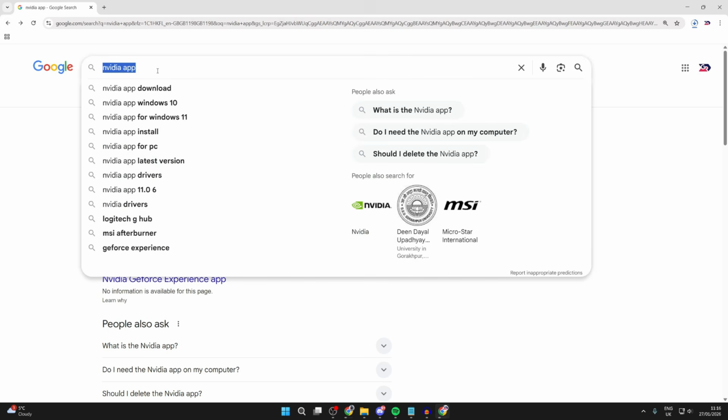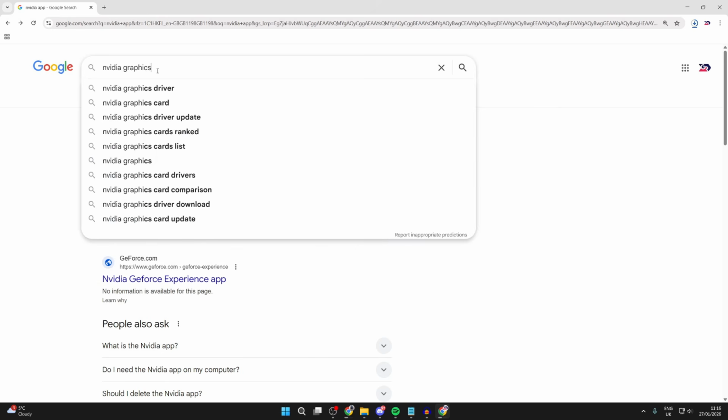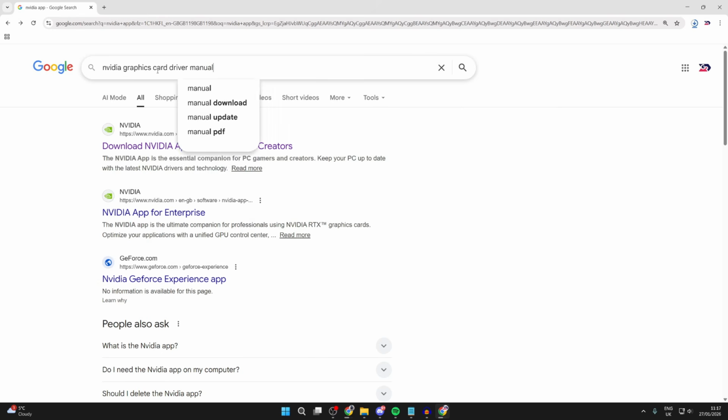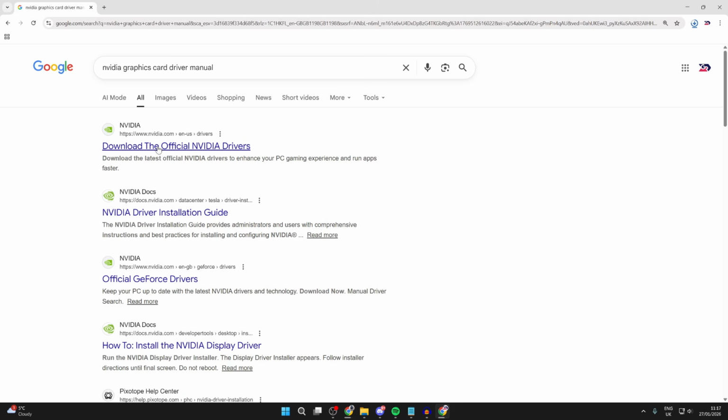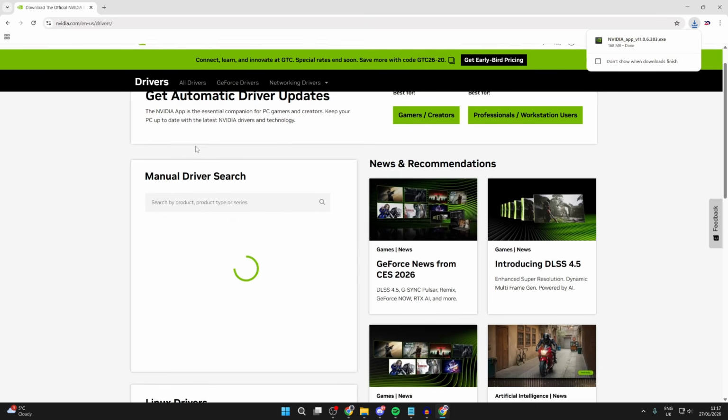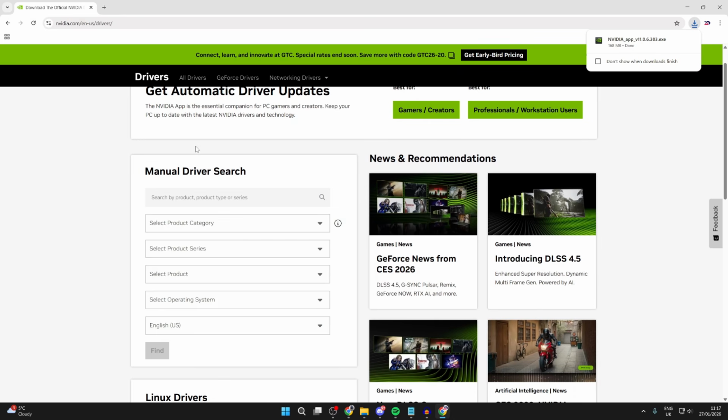Alternatively, what you can do is come back here and type in Nvidia graphics card drivers manual. So you can type that in and then find the option, download the official Nvidia drivers and come here. So here you can do a manual driver search, whereas with the Nvidia app, it's going to automatically find the best ones for you. But if you don't like the Nvidia app, this is the alternative.